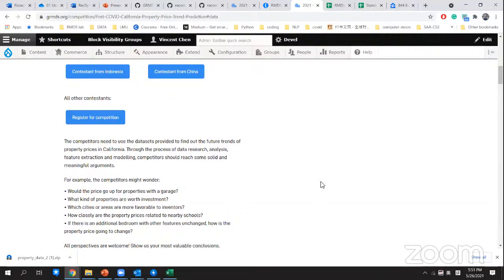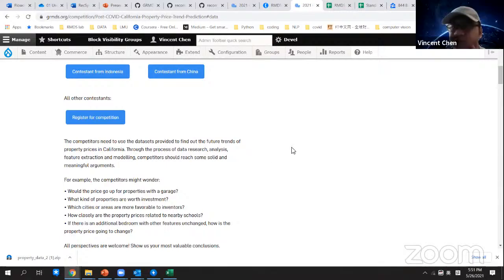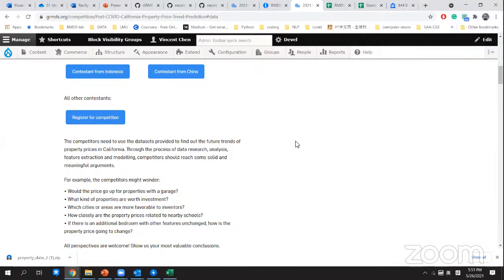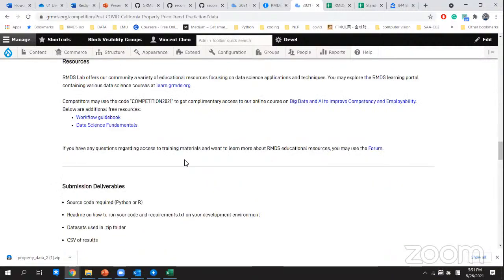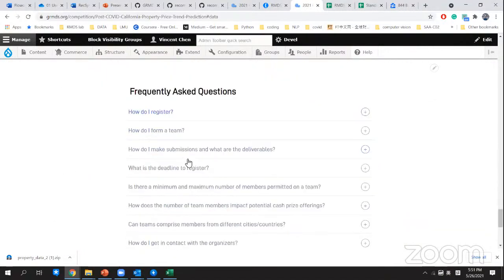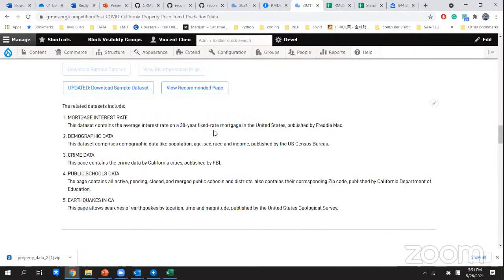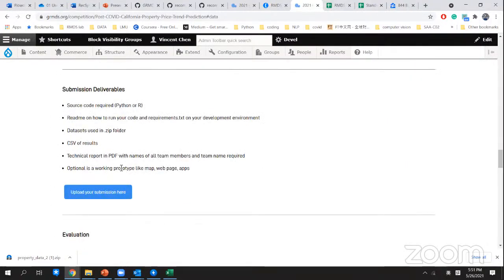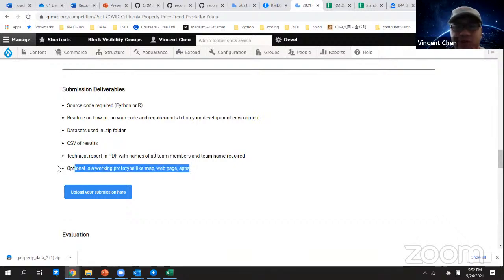Okay, and we are going to record our analysis and research in the technical report, is that right? Yes, just put down your analysis, your methodologies and conclusions, like you're writing a paper in school. Another thing: if our team members don't know how to make apps, because I see the line said optional is a working prototype like a web page app, can we submit the technical report in docs? I'm not sure if all my team members know how to make an app or web page. Yes, it's very optional here. You don't have to submit anything in there.